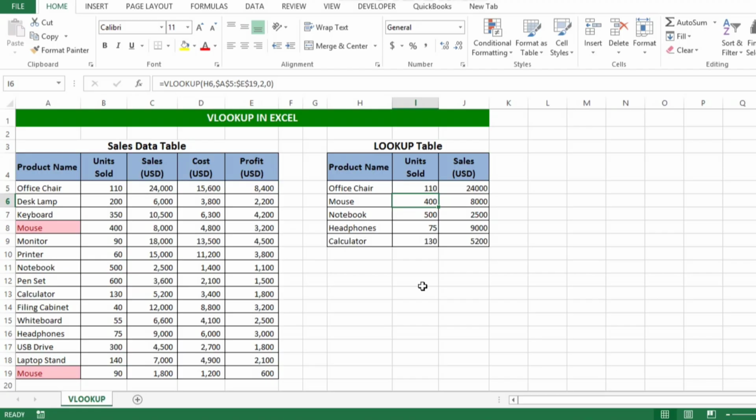As VLOOKUP is live, if units sold or sales value changes in the main table, the results update instantly in the lookup table. For example, if I change the units sold against office chair, then notice it also changes here, and similarly, if I change sales value, then Excel updates that too, as you can see here. This is perfect for dashboards and reports that must stay current.